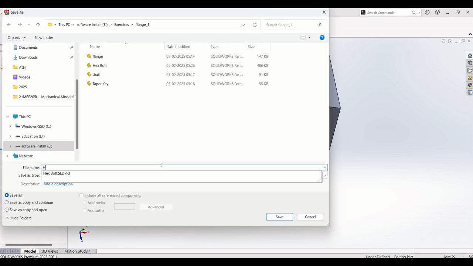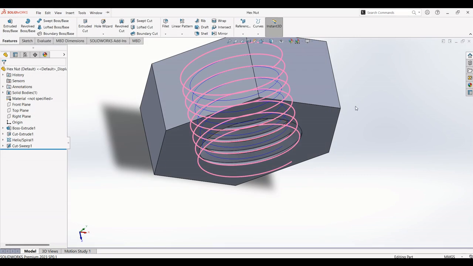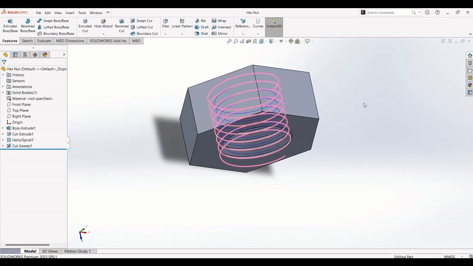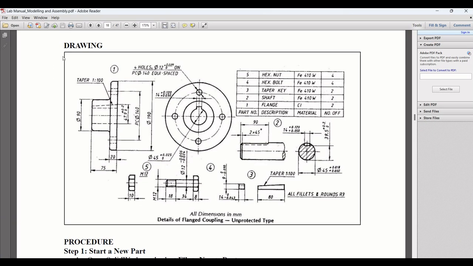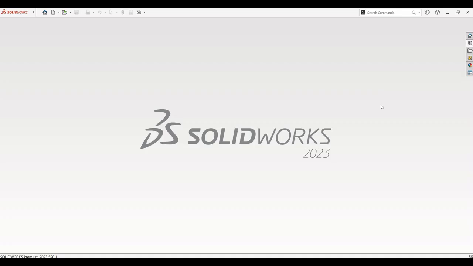This is X nut. So now I completed all 5 components. So next I'm going to do the assembly. Next we will see how to do assembly from the parts which I designed.